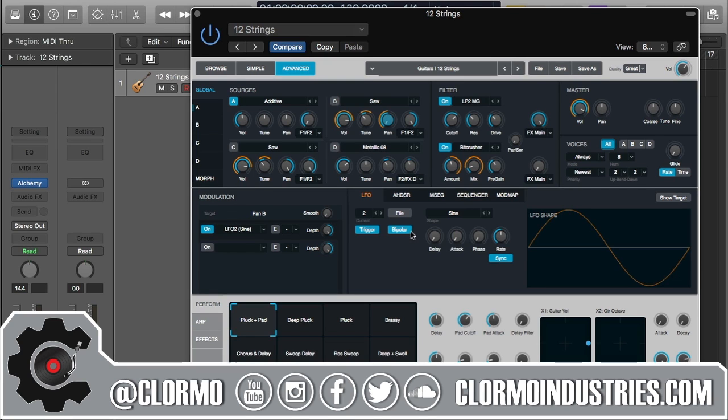The bipolar button, when it's on, the LFO outputs negative and positive values per cycle, so from minus 50% to 50%. When it's off, then only positive values are going to be outputted by the LFO, meaning 0 to 100. And that's all it means.